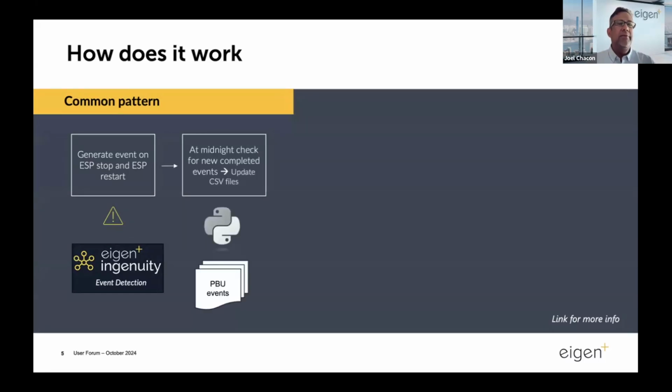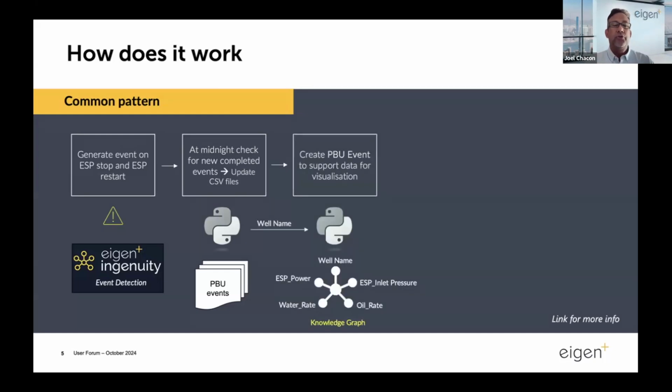At midnight, there's a script that runs and checks for all the events and critically updates the CSV files that contain all the PBU events. Why do we do this? Because we don't want the user to wait for all the data to be compiled when he wants to download the CSV file for all the events. So it gets updated day by day, okay? So that creates a very quick response for the user.